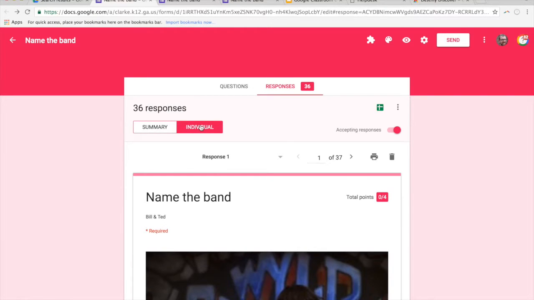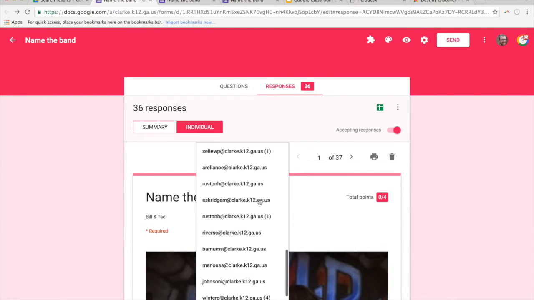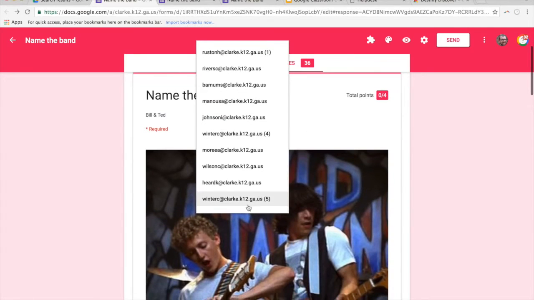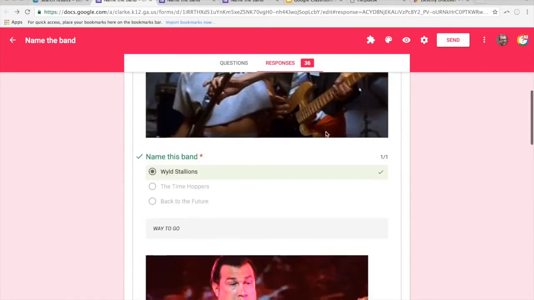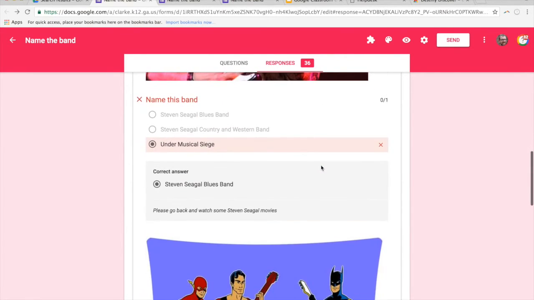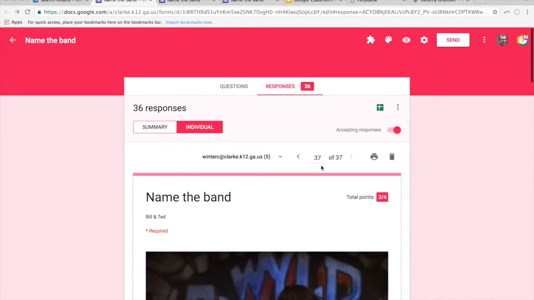But then I can also go in to see individuals. So again, this works if when I create my form, I collect Clark County usernames, and then I can go in and see everybody who's taken this test, and I can just pull up this one. So I just took it the last time, and now I'm looking exactly at how I did on the last submission. So it's a pretty great new feature.